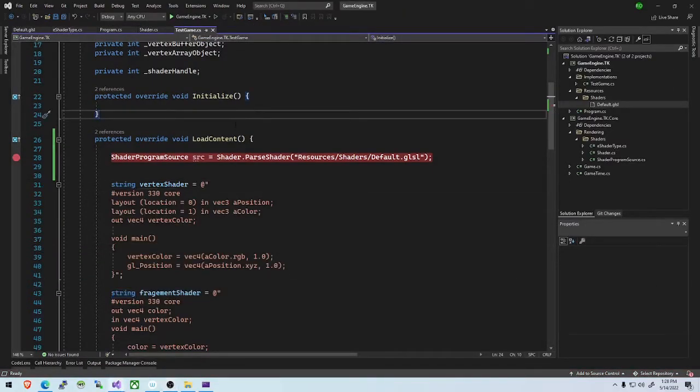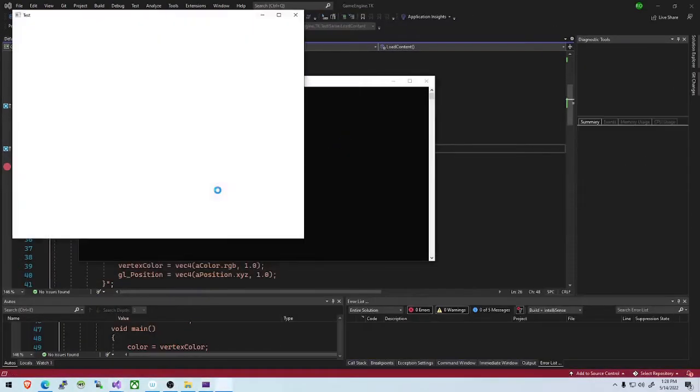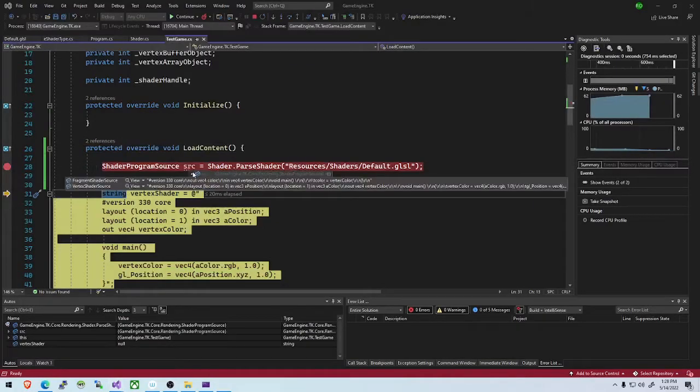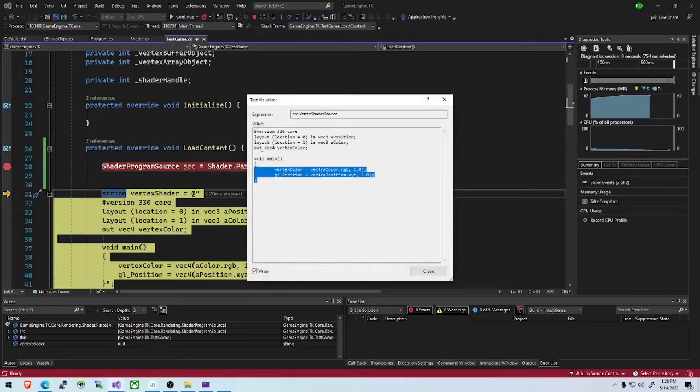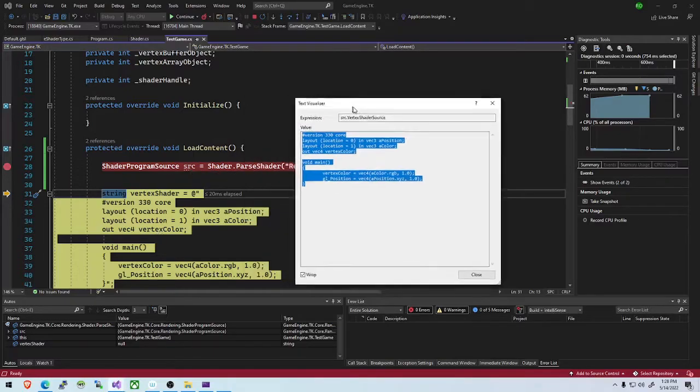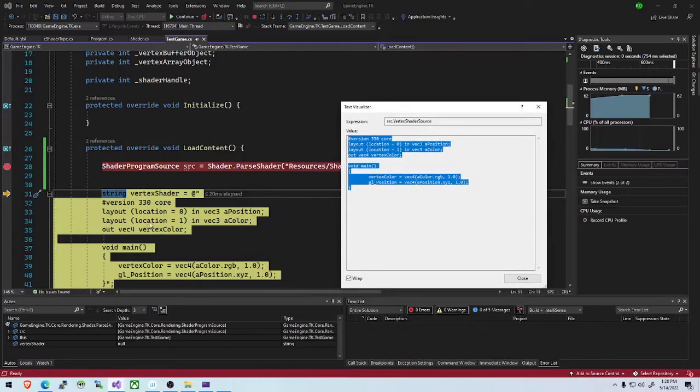So there was actually no issue. It was correct, I just looked at it wrong. I was looking at fragment, I thought this was vertex, and I was wondering why we weren't setting the GL position, but no. So the vertex shader, yes, it matches what we have here. If we compare it, version 3.3.0 core, location 0, aPosition, aColor, vertexColor, we're setting all that correctly.